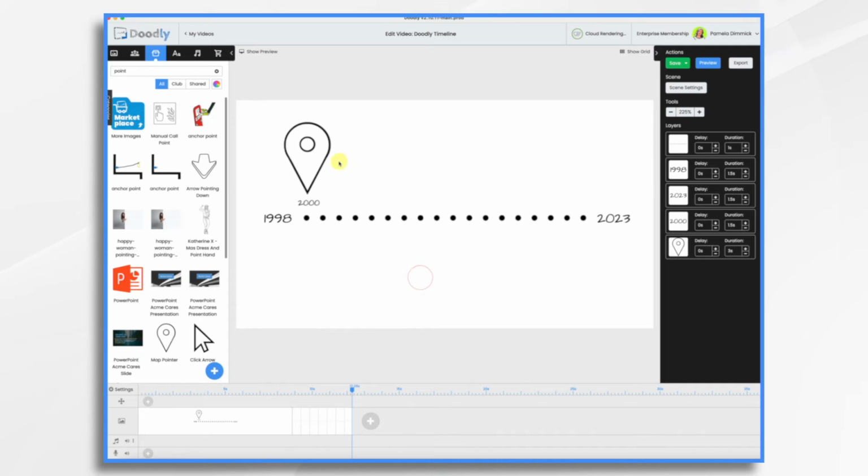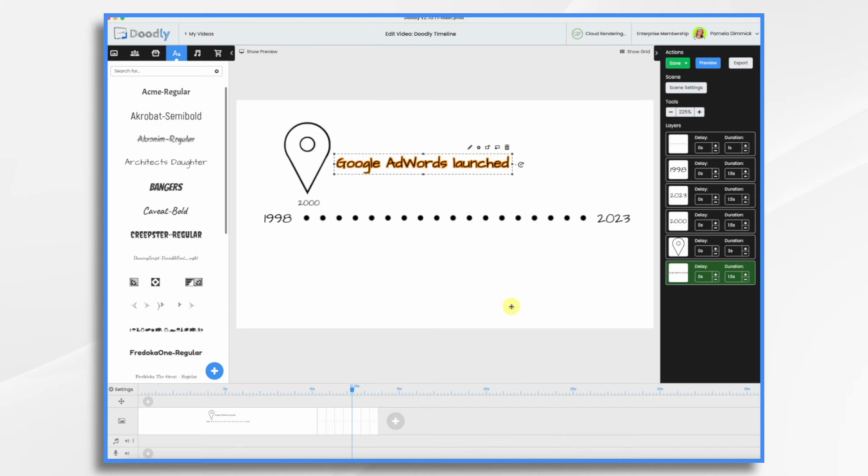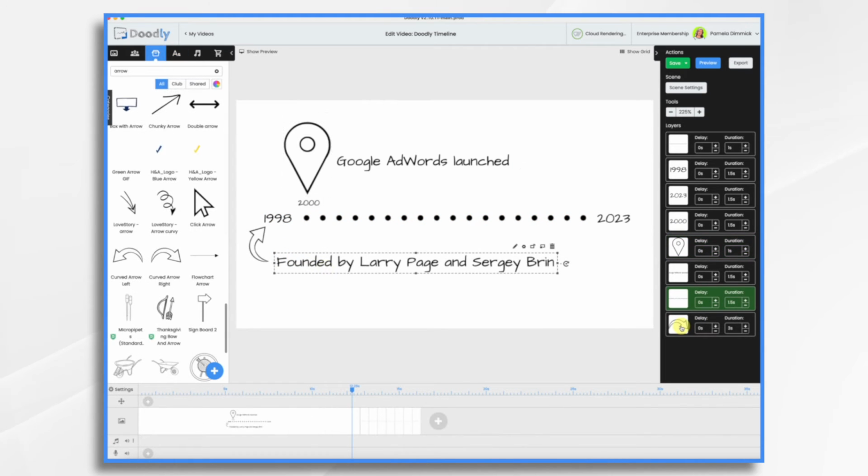And then what happens in 2000? And then let's look at this. The drawing time for this, 3 seconds, way too long. 1 second. Presumably, we're going to talk in 1998. We're going to have a voiceover here saying it was founded by so-and-so. So this will obviously come before 2000. So let's just make sure we get that in there.